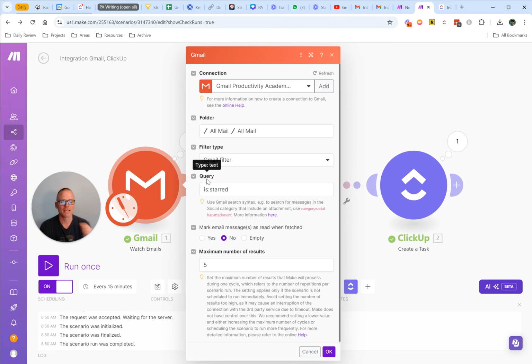And your query, because how this works is it's basically saying, okay, I'm going to operate off of a query in the Gmail search bar, and we want to find is starred. So what has been starred that it hasn't seen before. And then mark email messages as read. I don't need to do that. If you do, I suppose you could change that. And then maximum number of results, you could adjust this. This is just so it's not going to grab a zillion of these things at once. And I just have it set to 5.